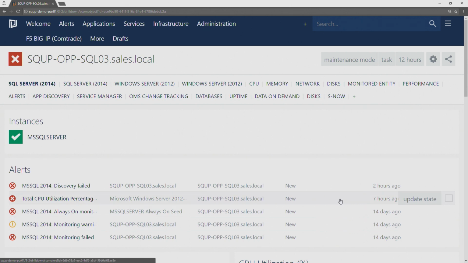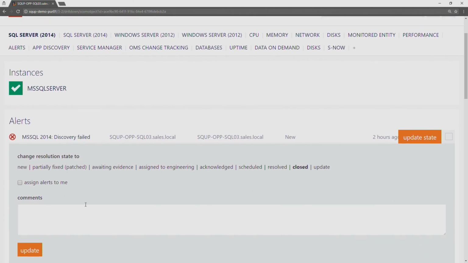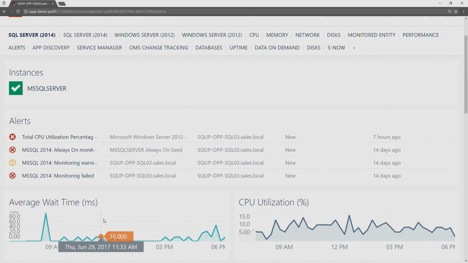Obviously, I don't want to just close that alert because it is a problem that's stateful and I have to go and address the actual underlying issue there. So for example, discovery failed. Okay, I can acknowledge that. So I can click on update state here. It defaults to close. That's what most people want to do. I can put in a comment and click update and that will go away.